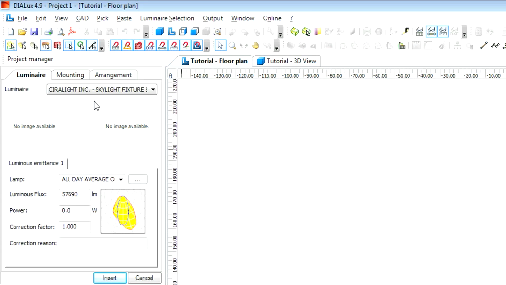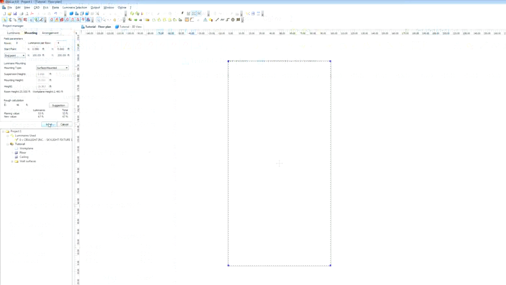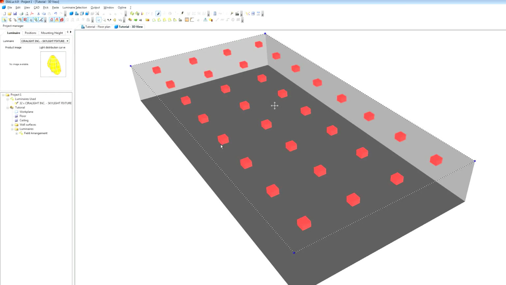We go to our mounting in the project folder, and let's say we'll do 8 rows of 4 and see how that does. We'll insert, and it gives you an even spacing between all of them, even around the edges. Let's look at that in 3D. That looks reasonable.